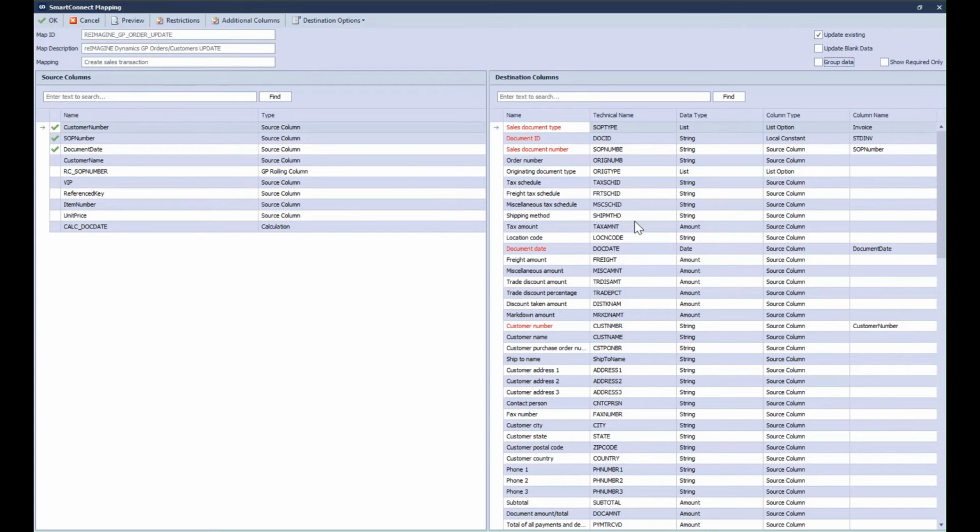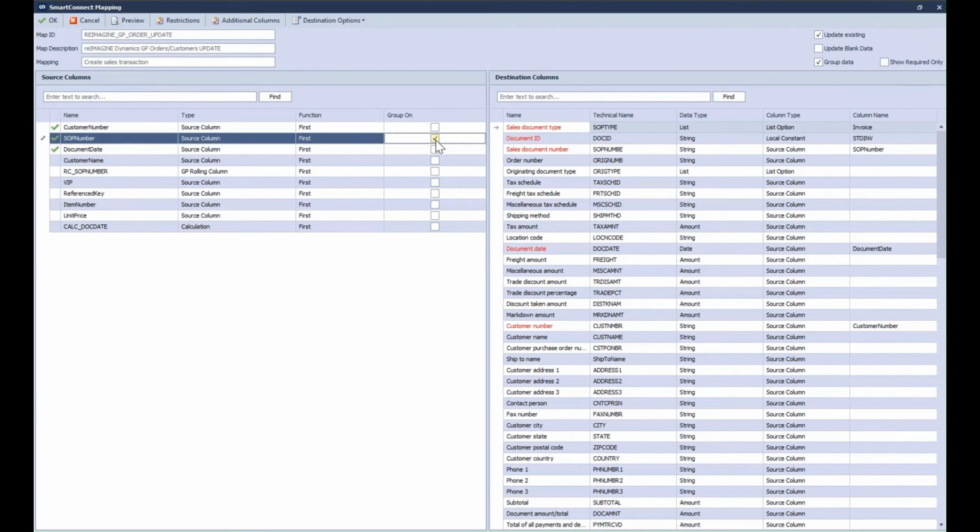That would be inefficient. So what I'm going to do is group this data, and I'm going to figure out what makes a unique row for this particular node that I'm in. In my case, I'm going to group it based on SOP number, right? Once I've got that SOP number, I know I'm going to be updating this only one time instead of the 10 times. You could have multiple columns in here that are identifying what a single record is for this particular node, but that's what Group On does, and that's the concept.